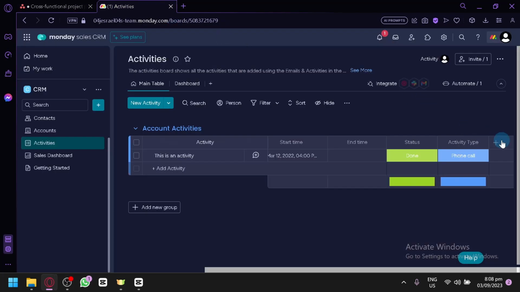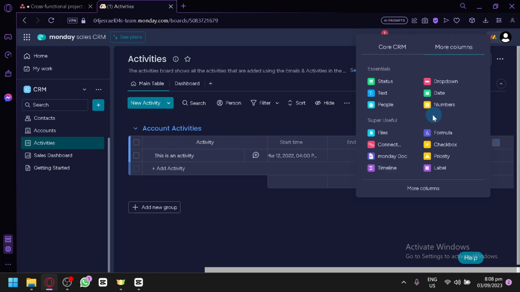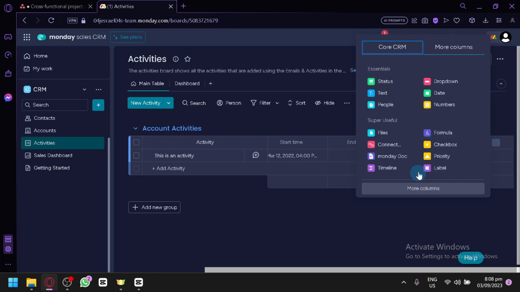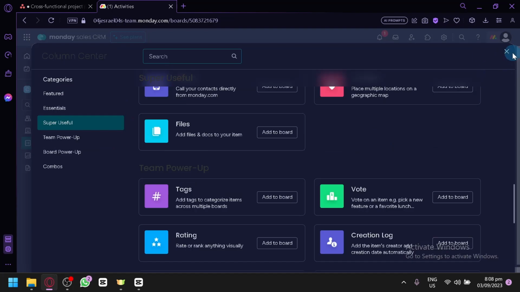But in Monday.com, when you click on Add Column, you have this Core CRM, and you already have all of this as well. More columns under here, you have the Essentials and Super Useful, which is already more than the available fields in Asana. Then you can click on more columns as well, and there's a lot more that you could add to your board.